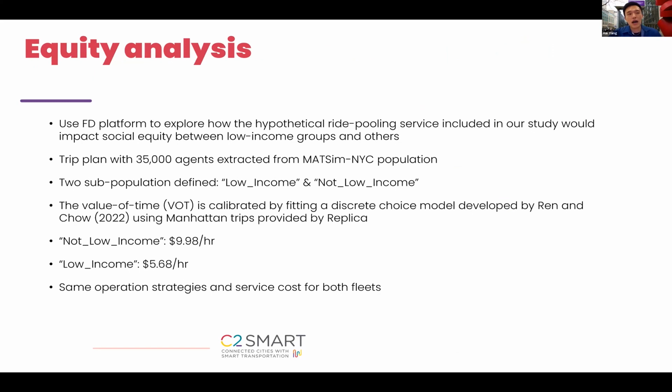We're also interested in how it can be used for an equity study, to see how different service settings can impact the higher income group and the lower income group. So it's more of a social welfare study. We chose a larger population file, so a larger trip plan, and divided them into 2 parts. One part is the higher income group, and the other is a lower income group with a different value of time, so they can reflect their perception of the value of travel.